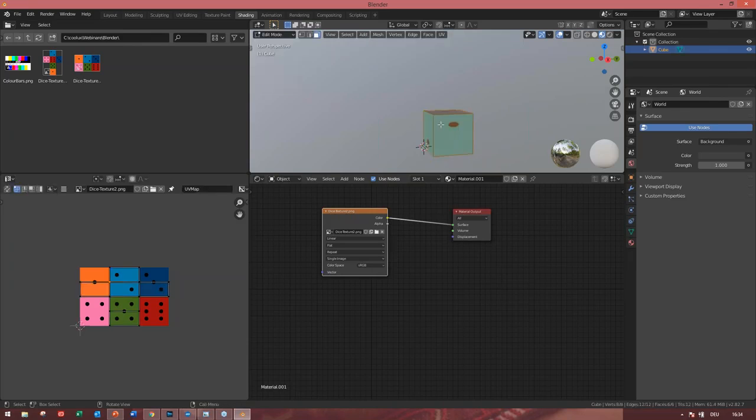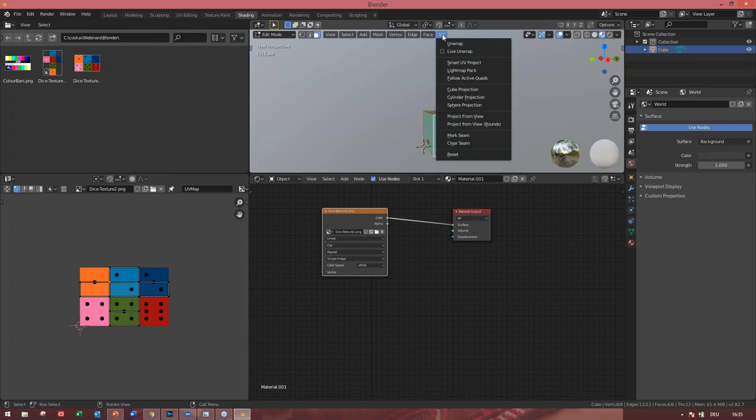Now we go to edit mode. And we want to see our faces here, so we have to select all of them, and then you will be able to see them. But they are connected to each other, so I want to have them separately. This is why it's a little bit easy for the cube, because if I select all of these faces, I can mark them as seam, and then I will have them separately.